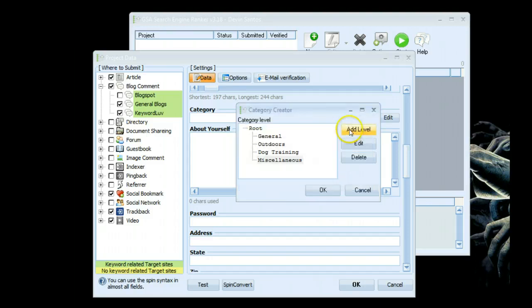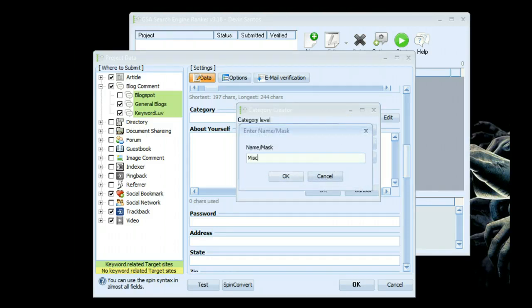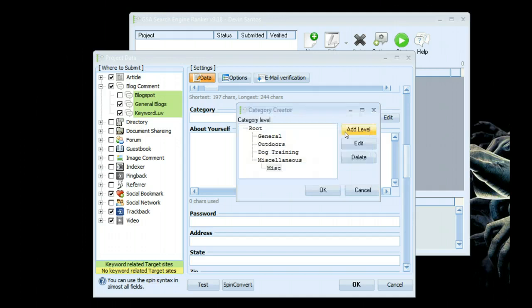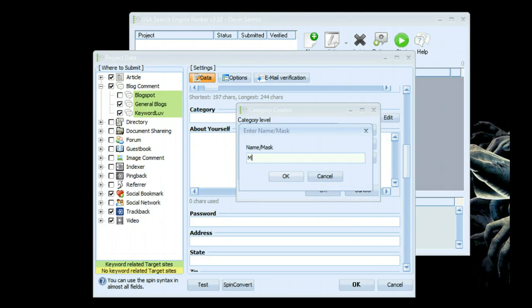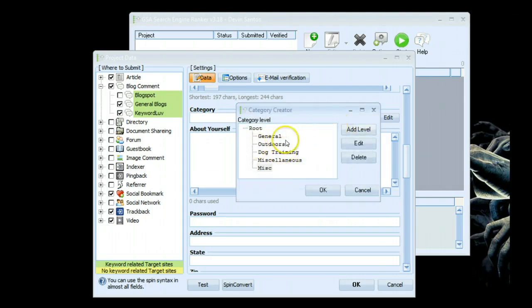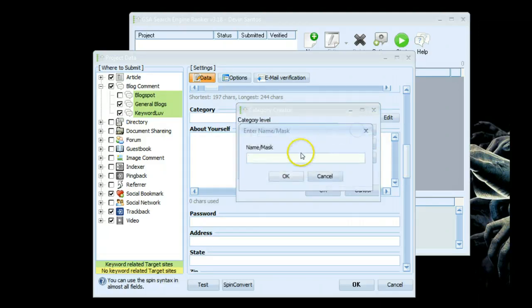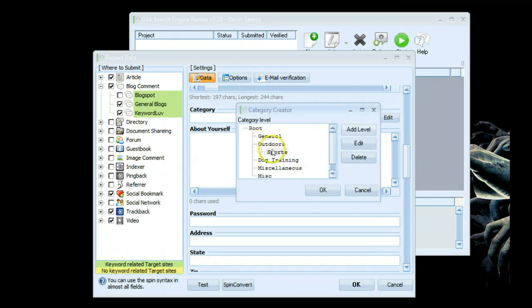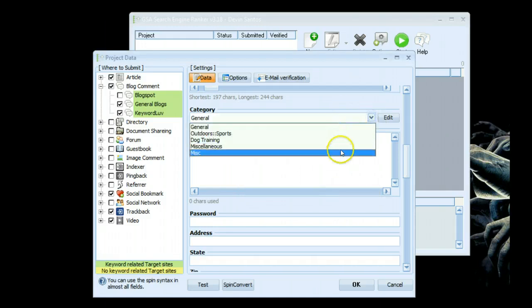You might want to also just put in MISC because they abbreviate it sometimes. Oops, let me delete that. Click root, put in MISC. You can also add subcategories. Outdoors, like for example, you could click on the category, add level, and then for outdoors you could say sports or something like that, and then you have a subcategory now. So you just want to try to put in as many categories as you can. Click OK, and now you have your categories.